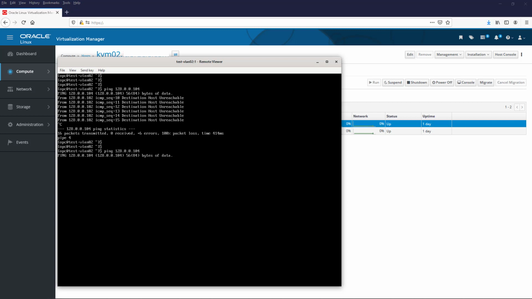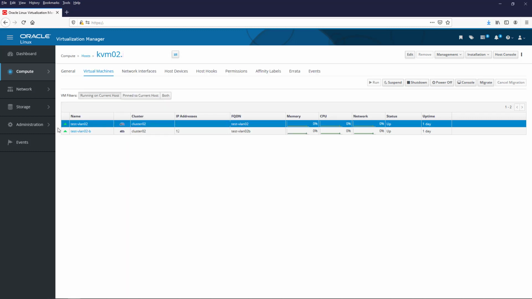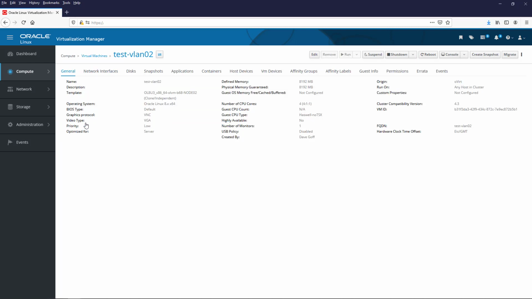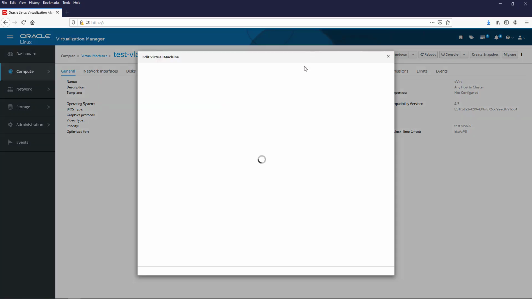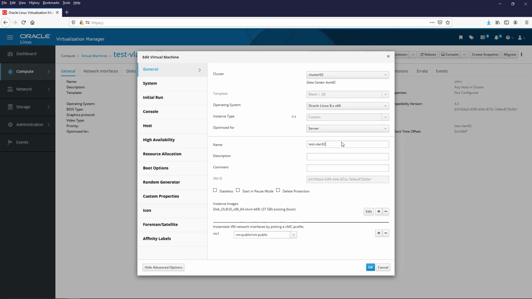We can see that test VLAN 02-B is unreachable, so let's ensure that these VMs are using the same VNIC profile. So I bring the Oracle Linux Virtualization Manager portal to the front and click the link to test VLAN 02 from the table. I click Edit in the upper right of the Details page to open the Edit Virtual Machine dialog. At the bottom of the General section, there is a drop-down where you pick the VNIC profile you want to assign to this VM.